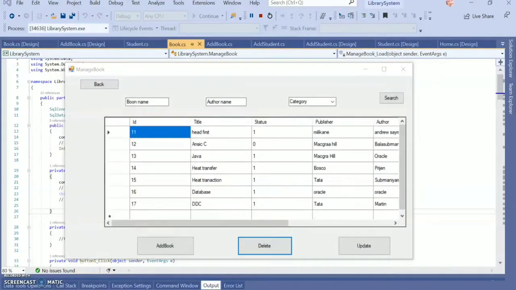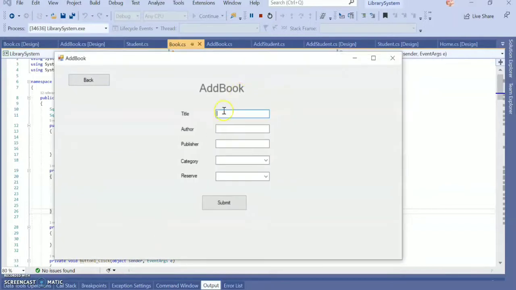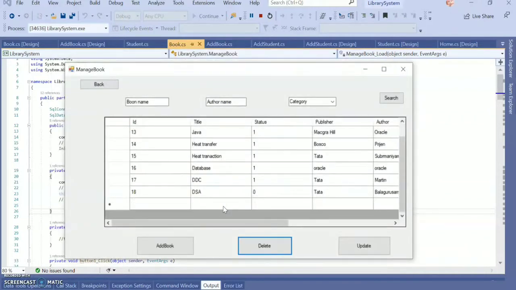Now in the manage book section, the admin can add a new book. So let's do add first. Suppose the new book name is DSA, the author name is Balaguru Swami, and the publisher is, say, Tata. The category is study, and suppose it's not reserved for faculty. Now on submitting, we can see the entry here.